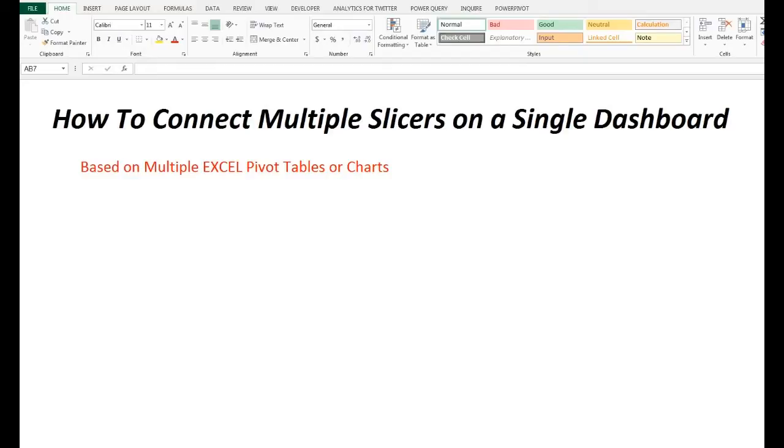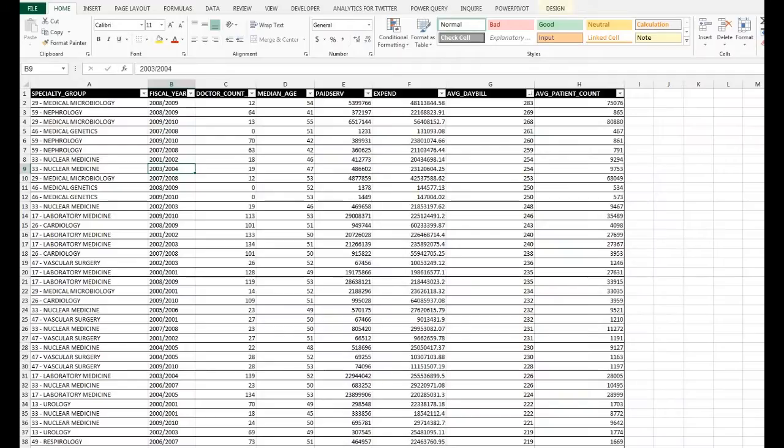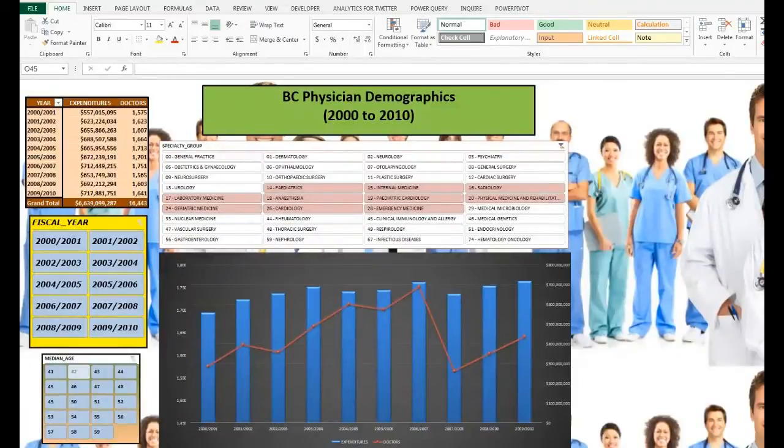Power Pivot is a nice way to do it. It's done automatically, but assuming you're just going to do this manually from the front end, which is probably what 99% of people do, I'm going to do it that way. So here's some data I had about BC doctors, so I flipped it into a dashboard.